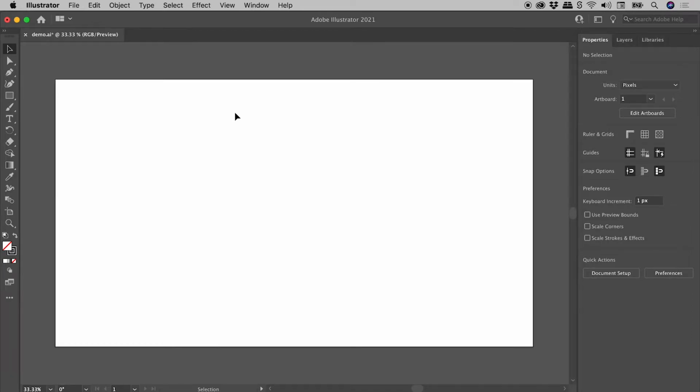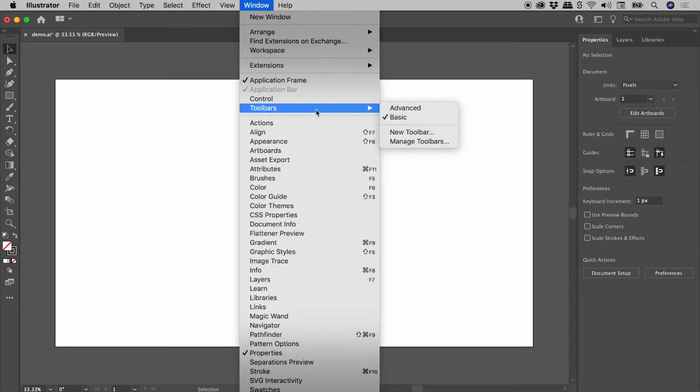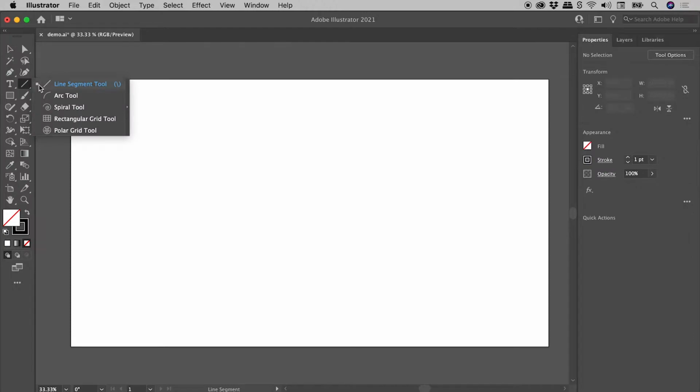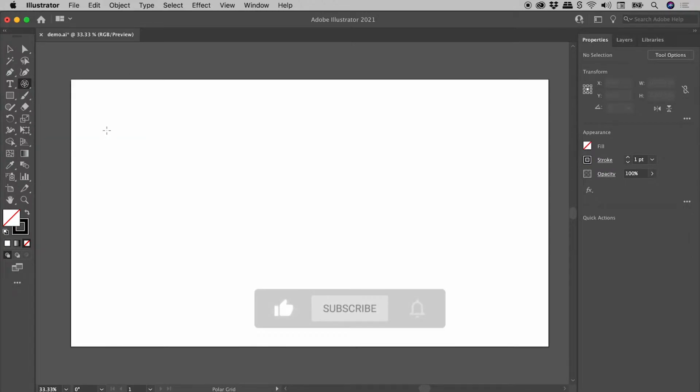Illustrator now hides a lot of tools by default. So if you can't find the tool I'm about to show you, go up to Window, Toolbars, Advanced. Click and hold on the Line Segment tool and choose the Polar Grid tool. I have a fill of none and a black stroke of 1 point.